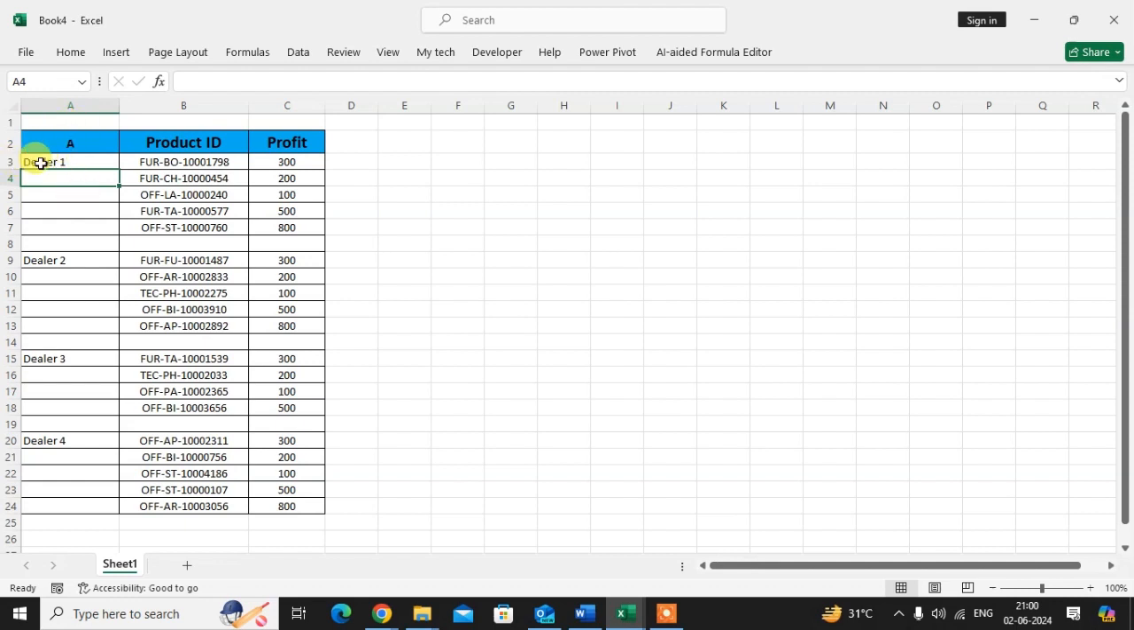In column A, I have mentioned dealer 1, dealer 2, dealer 3 and dealer 4. So I want to copy and paste this data into the cells below. Here is the data for dealer 1, so I copy dealer 1 and paste it in the cell below. Again, I copy dealer 2 and paste it in the cell below. So this is a way you can fill these blank cells. Here I am showing you the shortcut way to fill these cells.